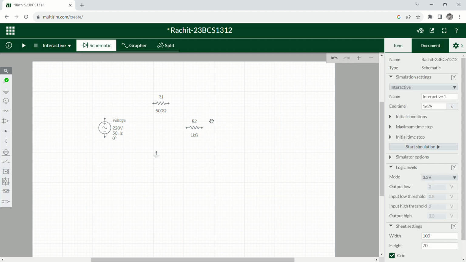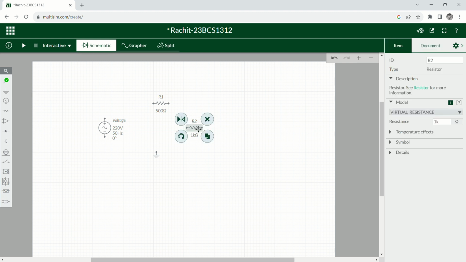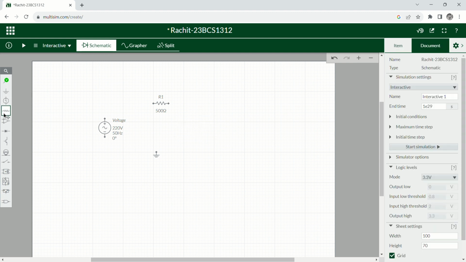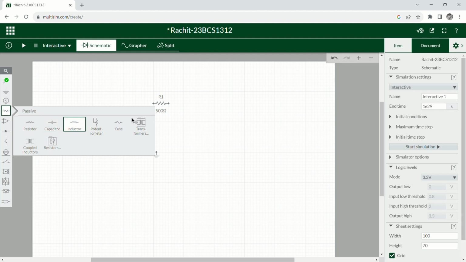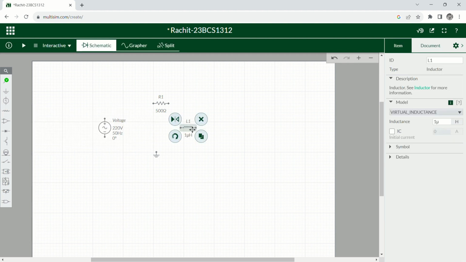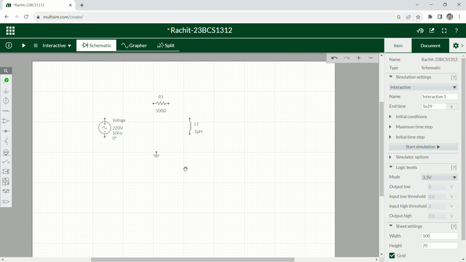One second, that's coming the same component. Let me delete this first. Let me delete the resistance also. Let me bring back the inductor again here. Now I want to simply rotate it. Here we have the option, or by pressing Shift plus R you can rotate it. So let's say this is the position in which I want to place the inductor in the circuit.